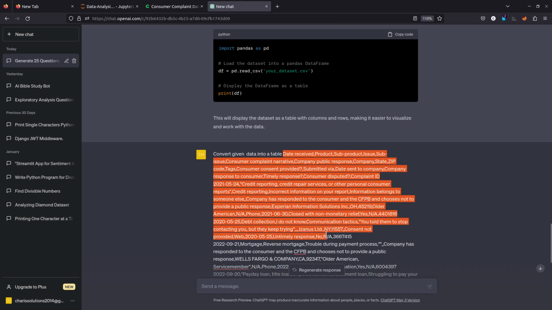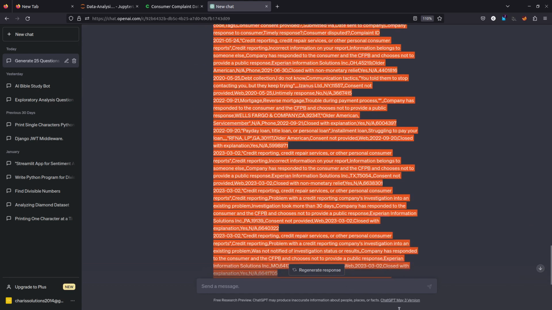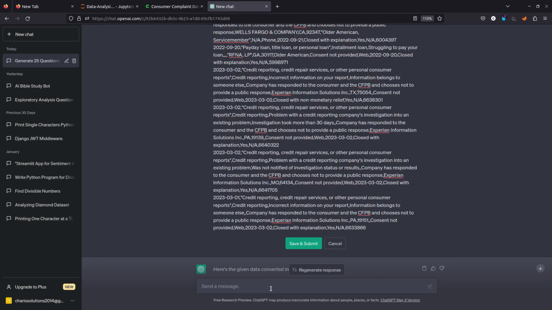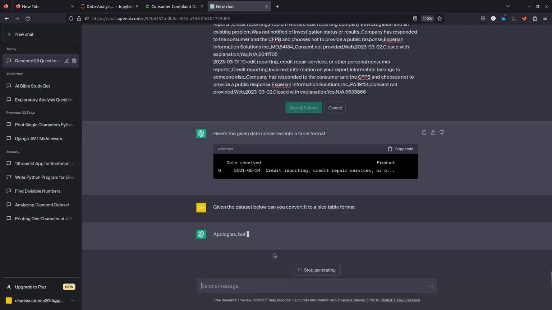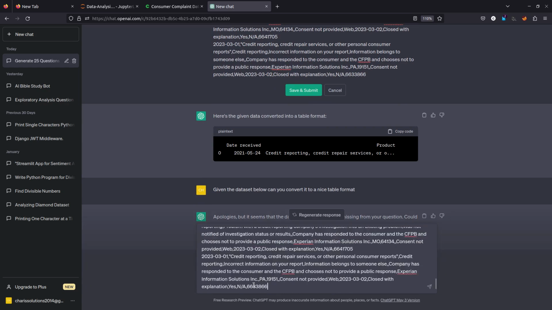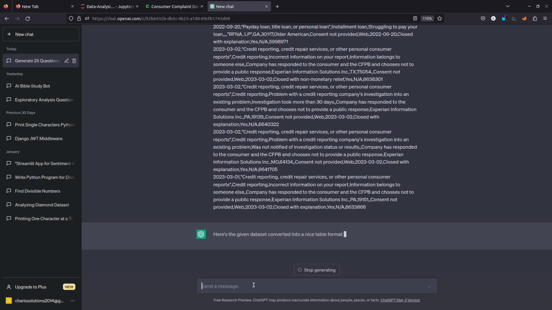So I'll tell it again to copy the entire data set here, and I'll tell it, giving the data below, can you convert it to a nice format? So now, yeah, so I'll just pass in the data set here, and now let's see whether it understands it.